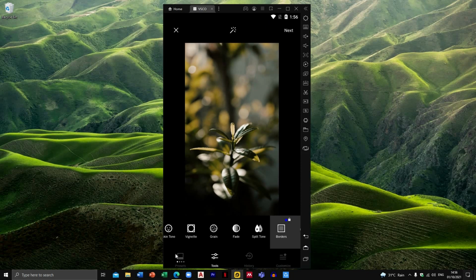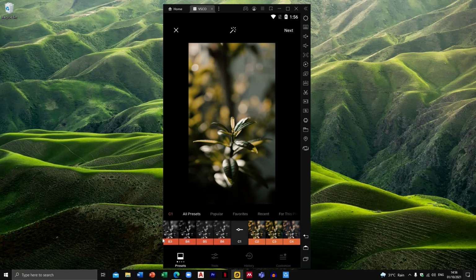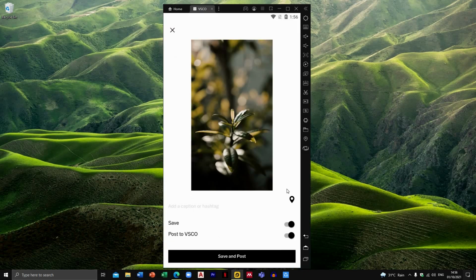Okay, as you can see, since we're already finished with this, for the next part, if you're already finished with your editing and you want to export it, just tap next. And as you can see in this part, you can post it into VSCO, since VSCO is also a social media site where you can post your own photos as well. You can either post this to VSCO or save it directly to your device. Just turn the toggle off, or turn the toggle to the other side if you don't want it to be enabled.